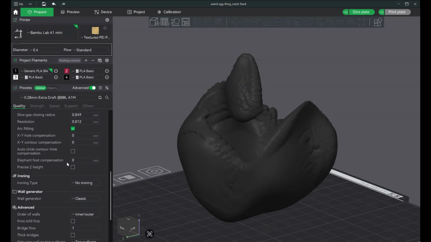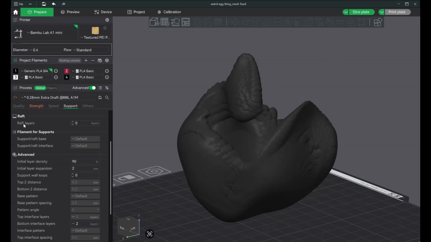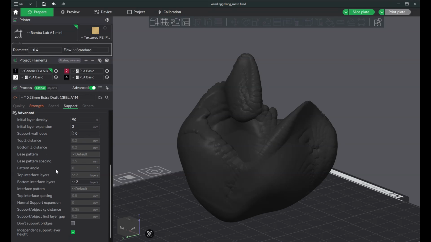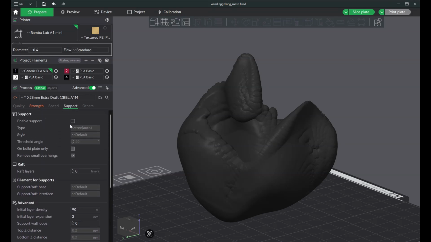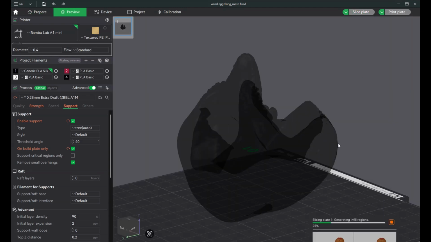For infill, sorry, because I don't really care, this is strictly a representation of parts, so we're just going to do 9% infill, and that should be plenty. So if we slice, let's make our supports: enable tree supports on build plate only, and we should be fine. So we're going to slice the plate now.